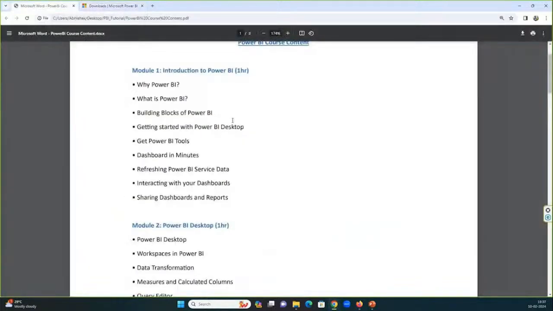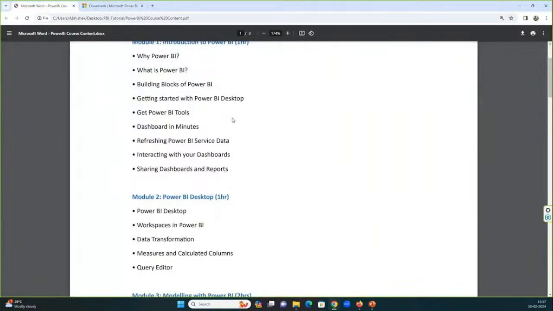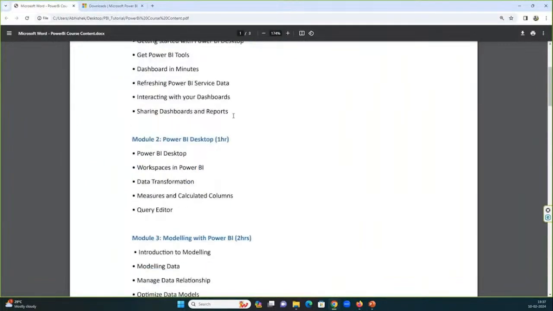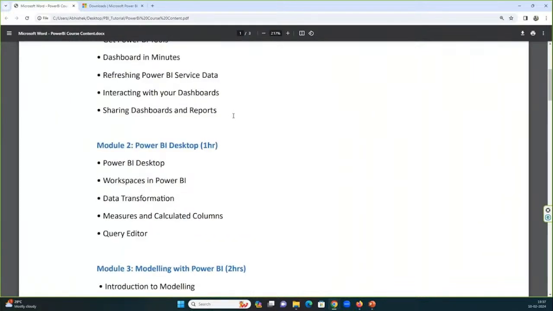Once we install Power BI, we will learn through all the course content. Let me run through the course content, and then I'll show you what kind of visualizations we have done, what kind of data we have played with, what kind of measures we have written, what kind of calculated columns we have done, all those things.